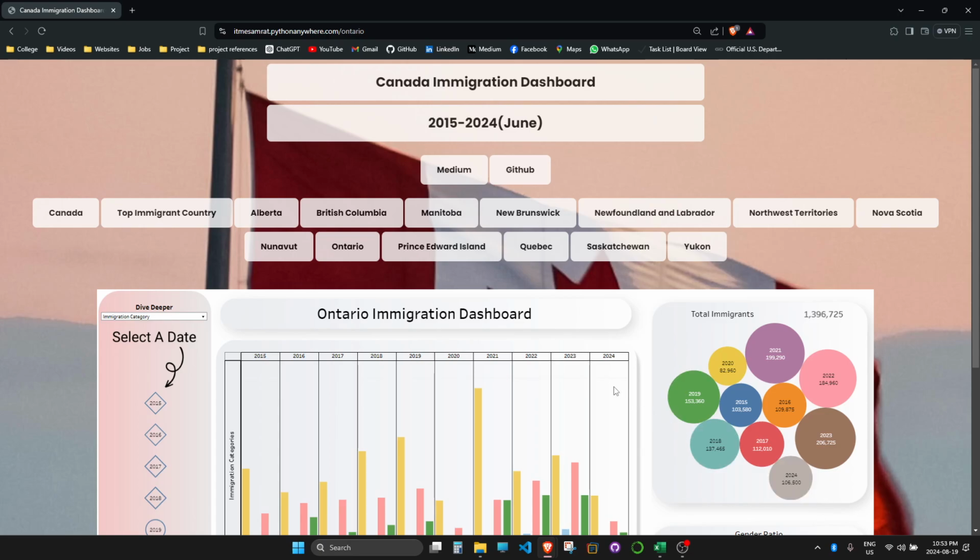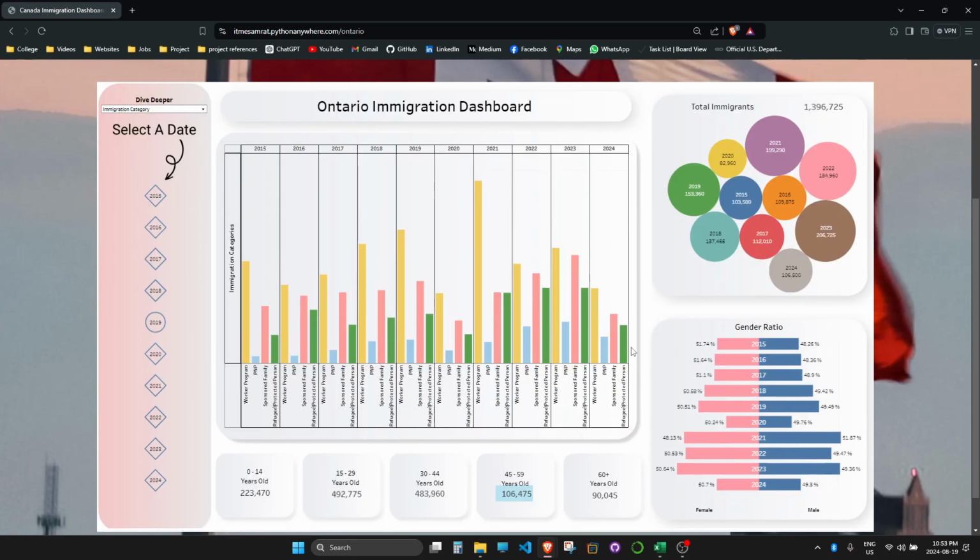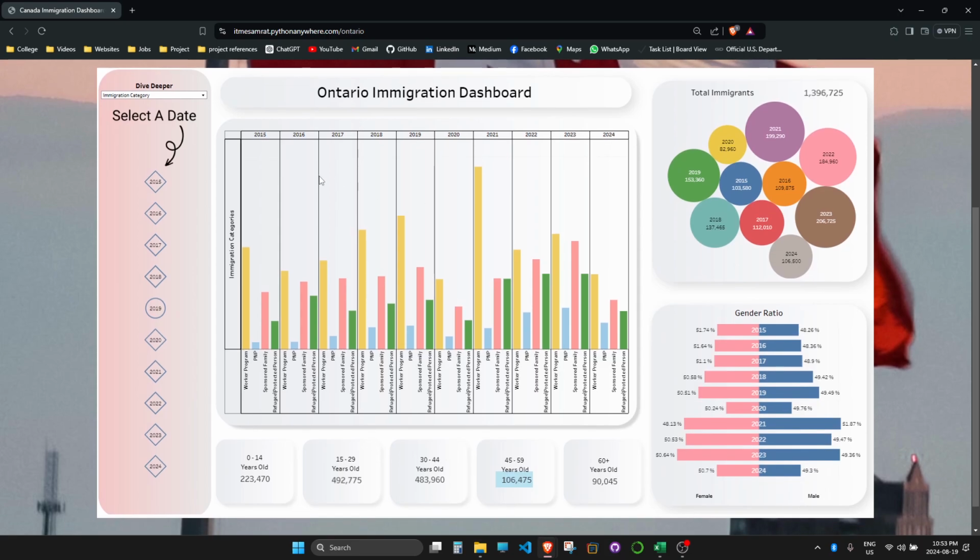So the information displayed here is almost similar to the main Canadian dashboard. You can see the slicer over here, the main visualization, the age ratio distribution, the gender ratio, and the total immigrants. Here for this gender ratio, I have further divided it into each year, making the visualization more dynamic and more informative. I have used the butterfly chart for the gender ratio.